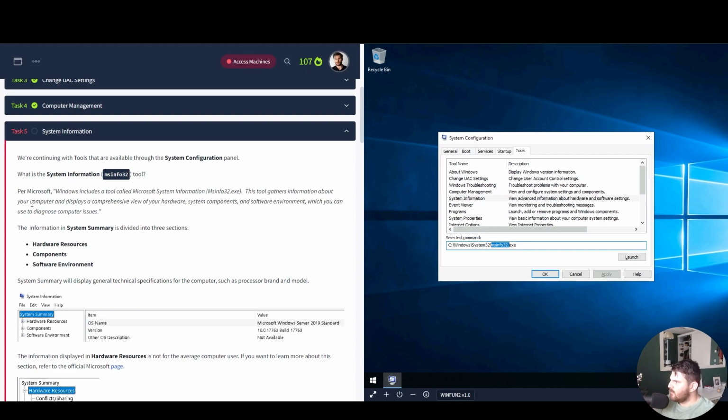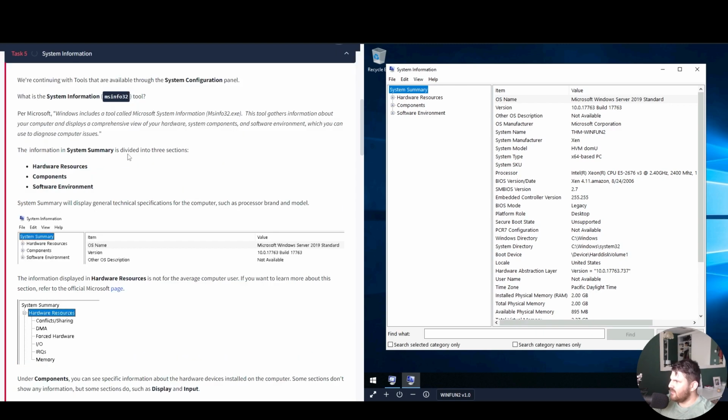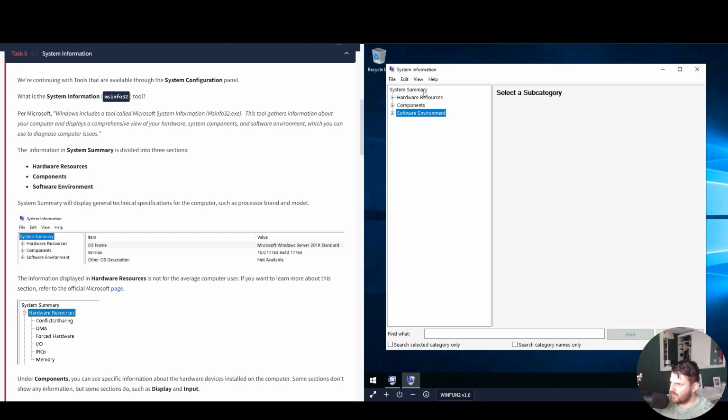Executable. Per Microsoft, Windows includes a tool called Microsoft System Information, MSInfo32 executable. This tool gathers information about your computer and displays a comprehensive view of your hardware, system components and software environment, which you can use to diagnose computer issues. The information in System Summary is divided into 3 sections: hardware resources, components, and software environment. Yes, we can see all 3 components here.